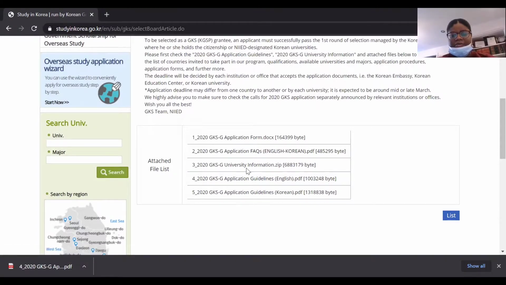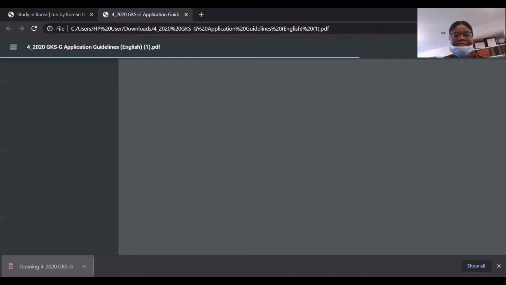Then you have the university information file, which is a really important file because it has all the available universities, the available majors, the language of study, and also information about location, dorm price, and etc. But now we are interested in the application guideline in English, which I already downloaded. I just need to open it.